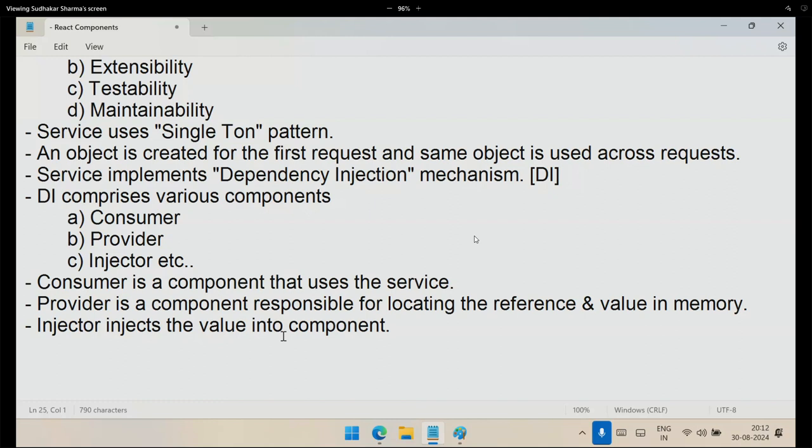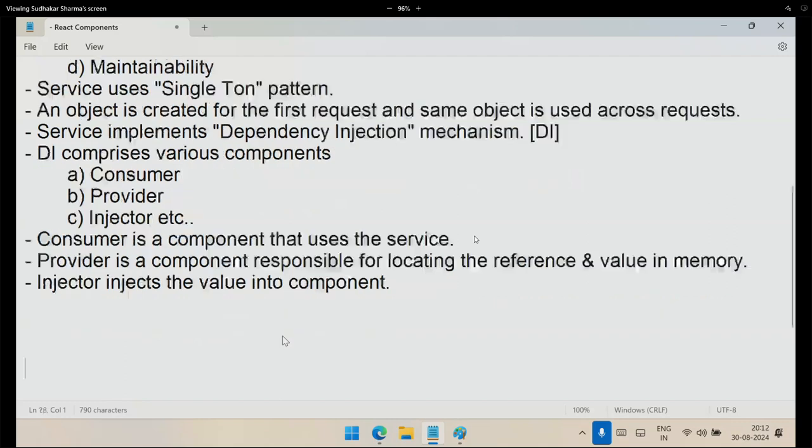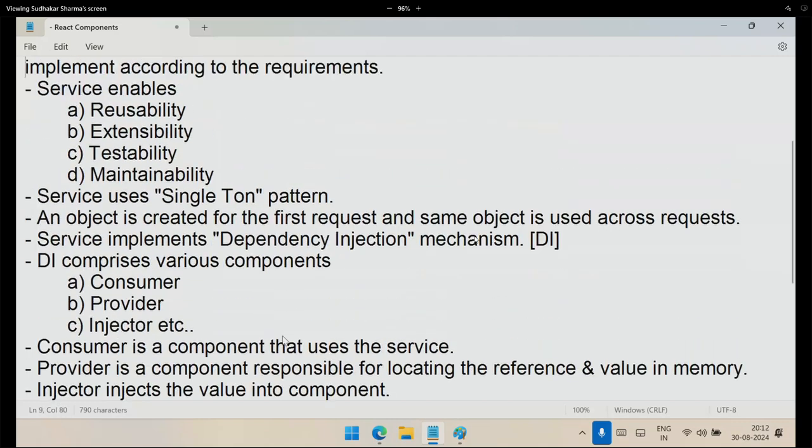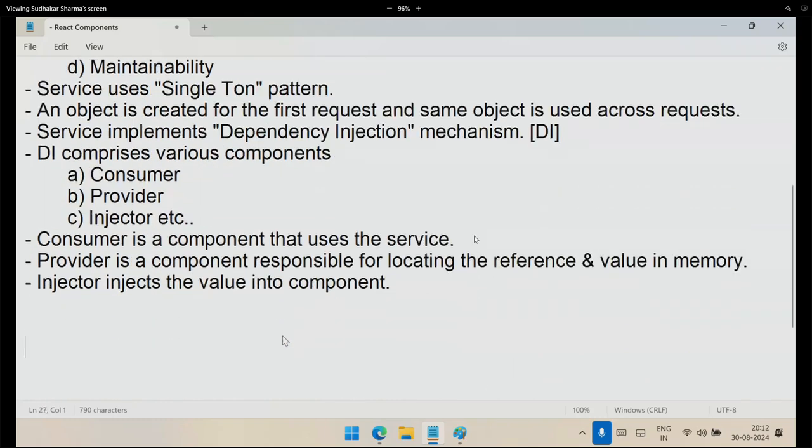So if anybody asks what are the features of dependency injection: reusability, extensibility, maintainability. Every service internally works with three major components: the consumer, the provider, and the injector. There are so many others, like observers, but I'm not going that much in depth into this. So consumer, provider, injector are the three basic points. Now, what is the purpose of these services in our React?